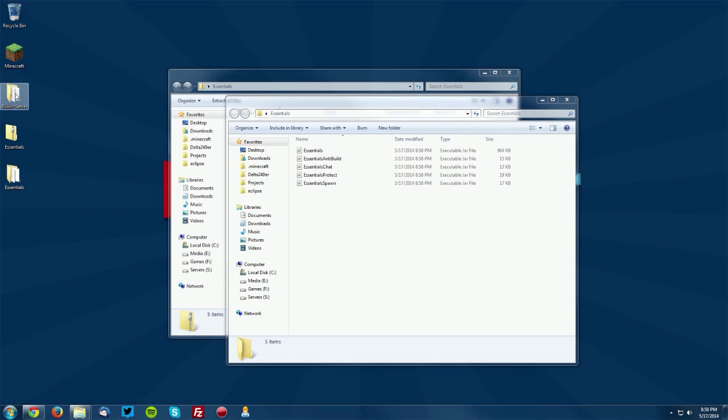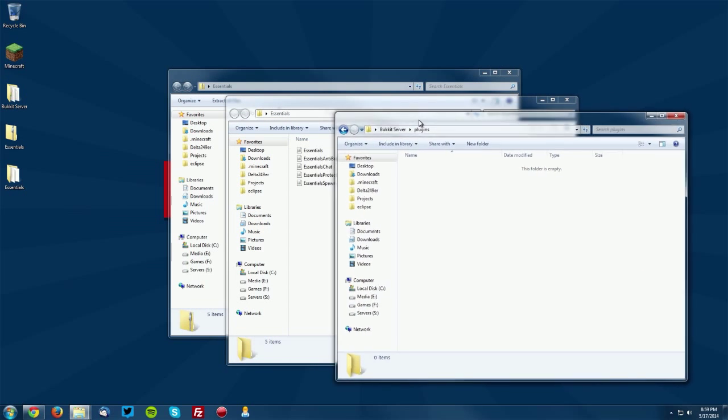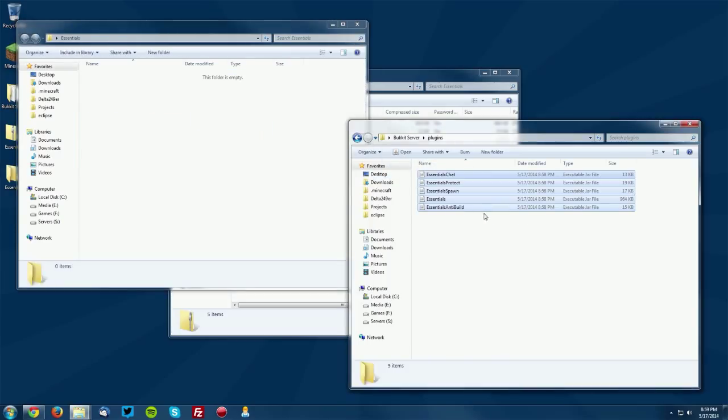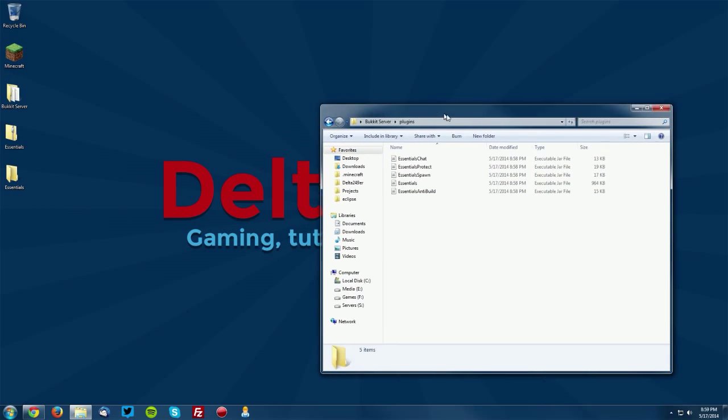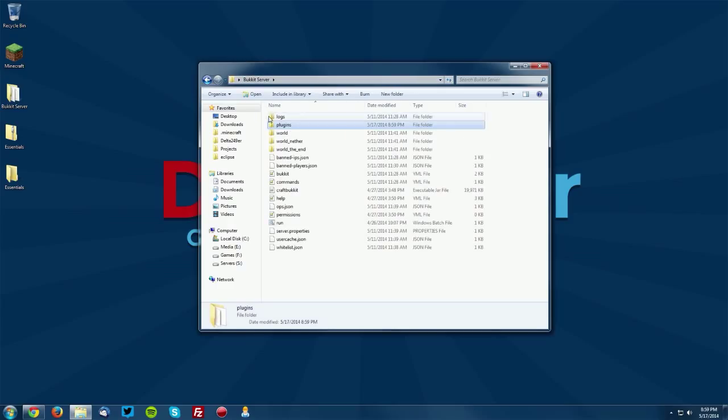You want to open up your server folder that we created a few episodes ago and go into the plugins folder and drag that off to the side so you can see the essentials jar files and select them all. You can either hit Control A or just manually select them all and drag them into the plugins folder. Now we can go ahead and close all of those extra folders just so you have the plugins folder open. Go back to the Bukkit server folder and run your server.